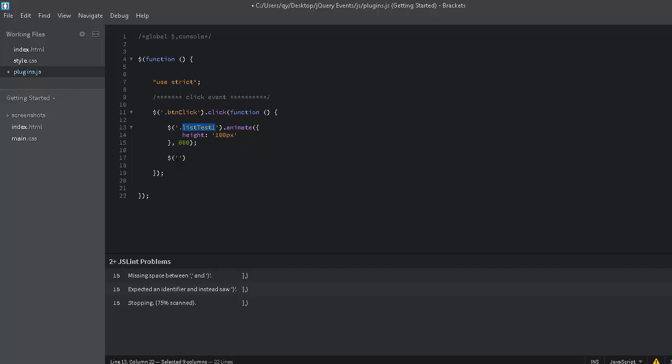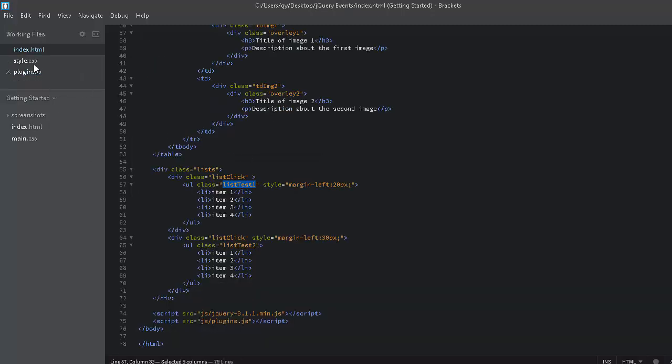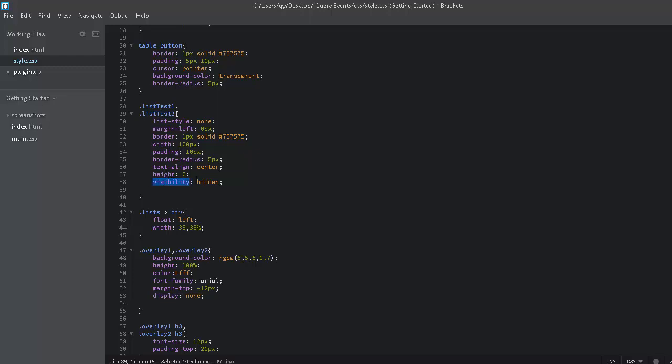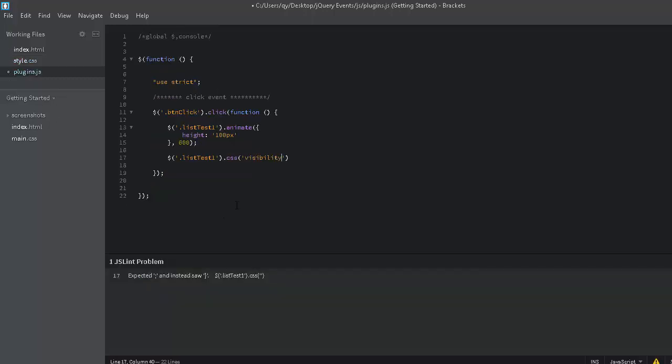And now let's apply the same thing for this. I will show it by the CSS. In the CSS attributes, I will check the visibility here. The visibility is hidden. I want to show it, so the property is visibility and the value of the property is visible.